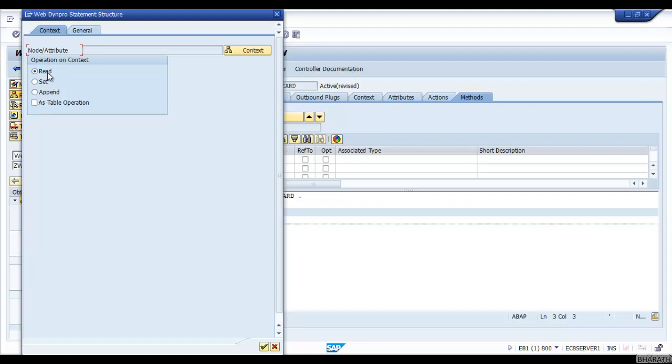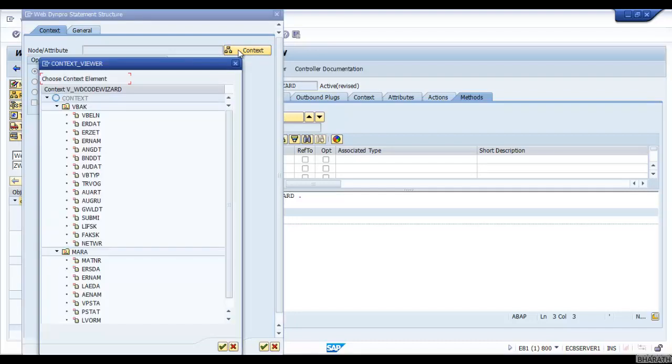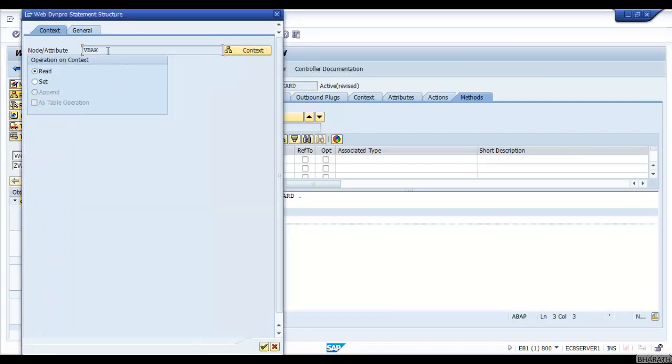If you select the read radio button, you can read the data from a context node or context attribute. First of all, you have to select the required context node or context attribute. Here, in this context node, you are trying to read the information stored in the VBAK context node. See, the other radio button and checkbox have been disabled because the VBAK context node has cardinality 1 to 1.